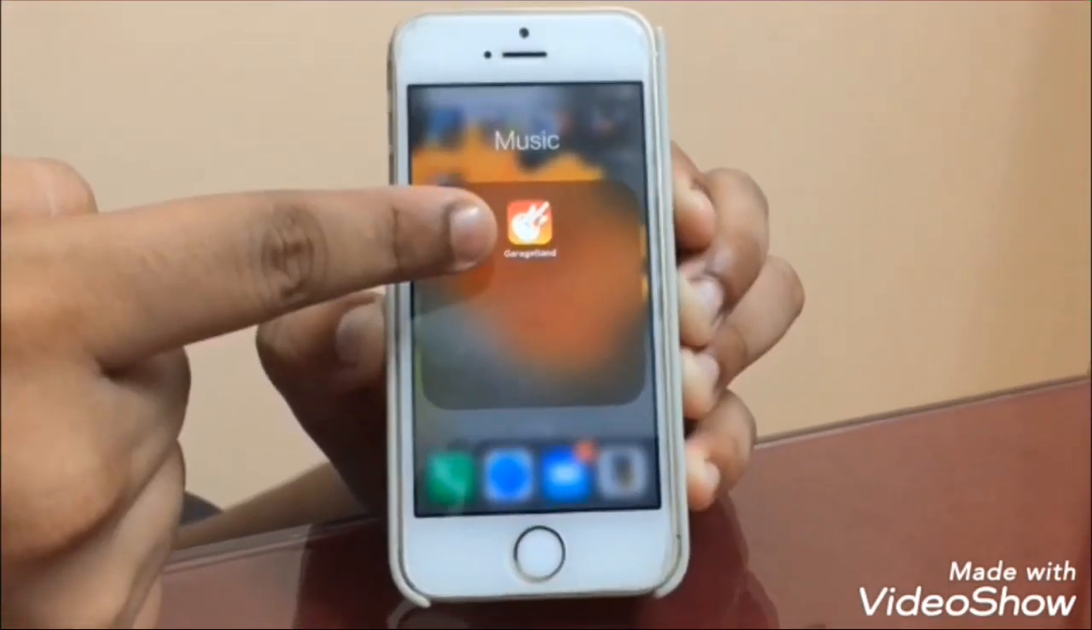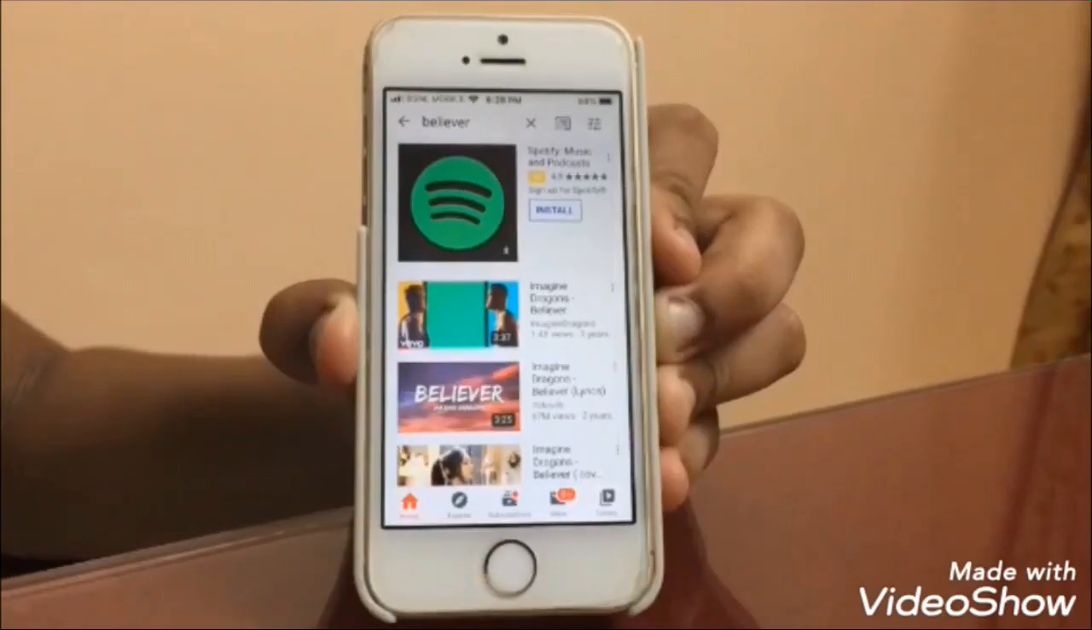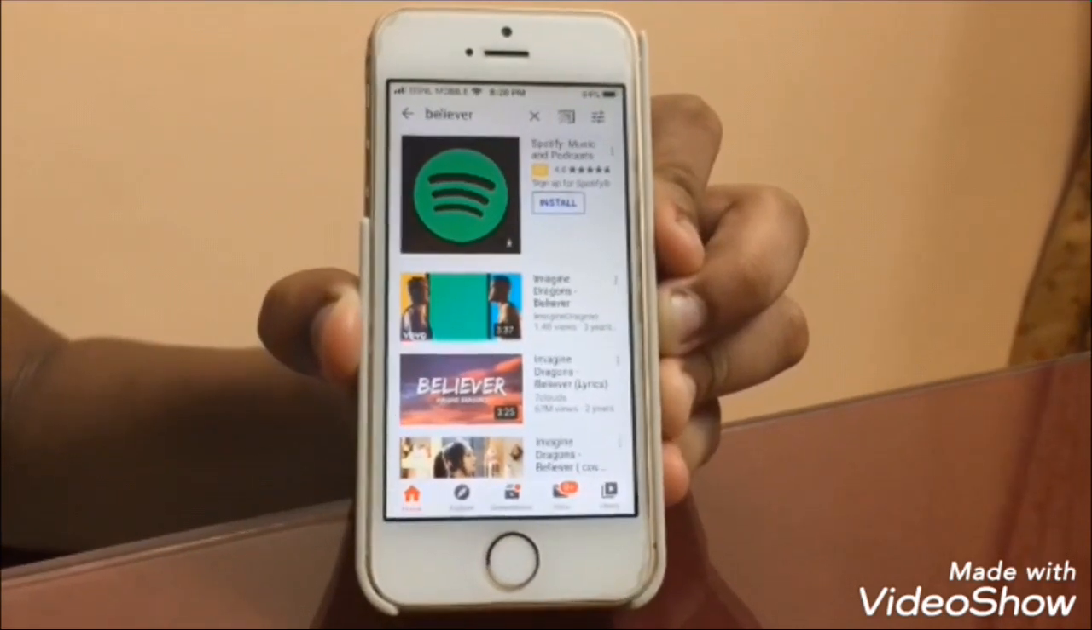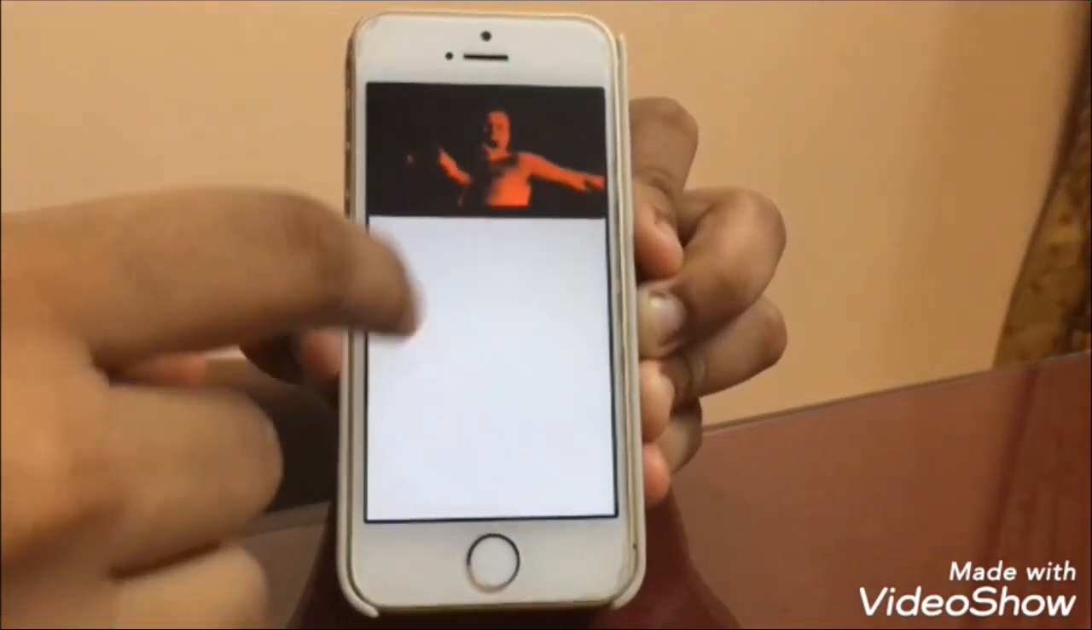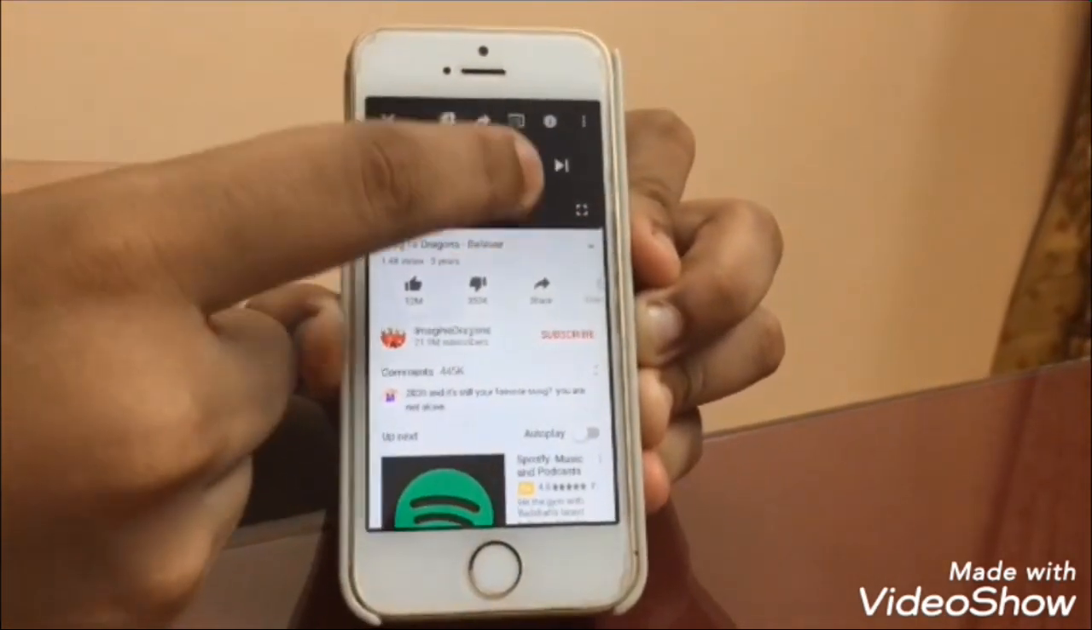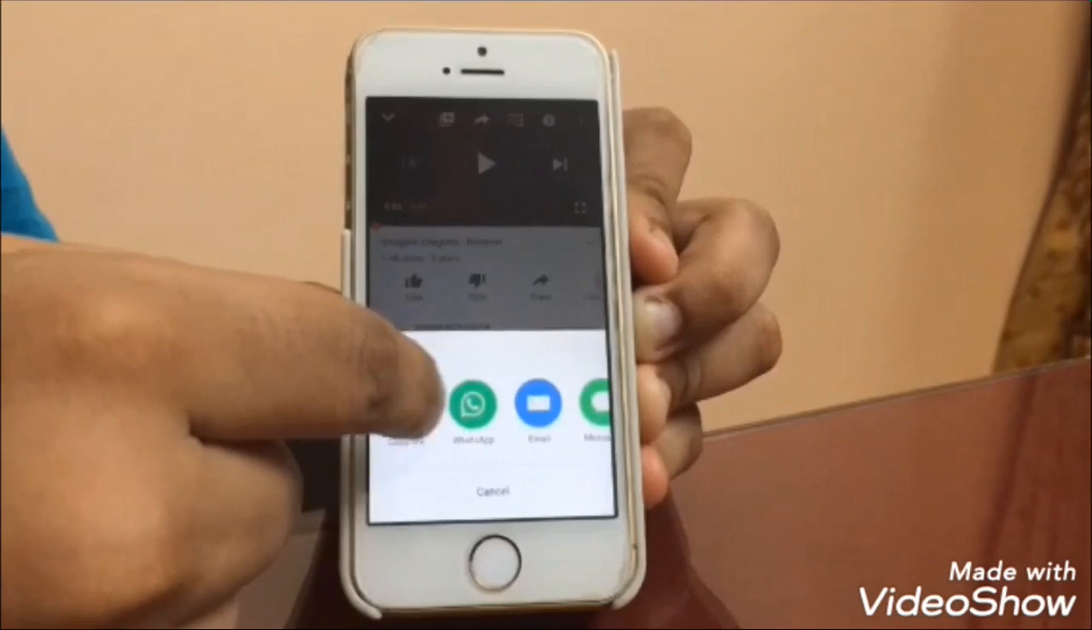Today I am going to show you how to set a custom ringtone to your iPhone. For this, first of all, you have to download the Documents and the GarageBand app from the App Store. Then you have to choose your favorite song from YouTube. Here I am selecting Justin Bieber's Believer. Then I have to share, then copy the link.